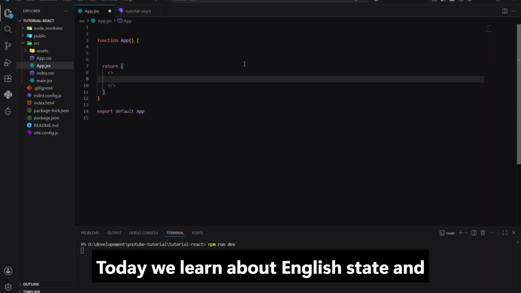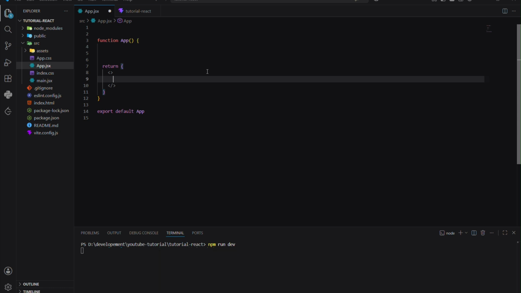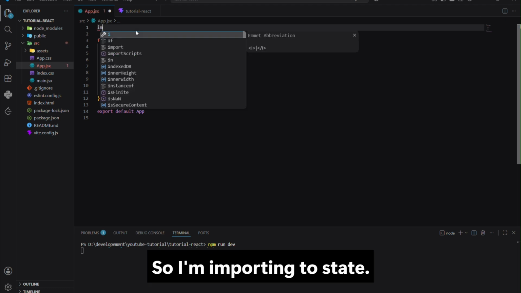Today we learn about useState and why we use it. So step 1 is to import useState. So I am importing useState.